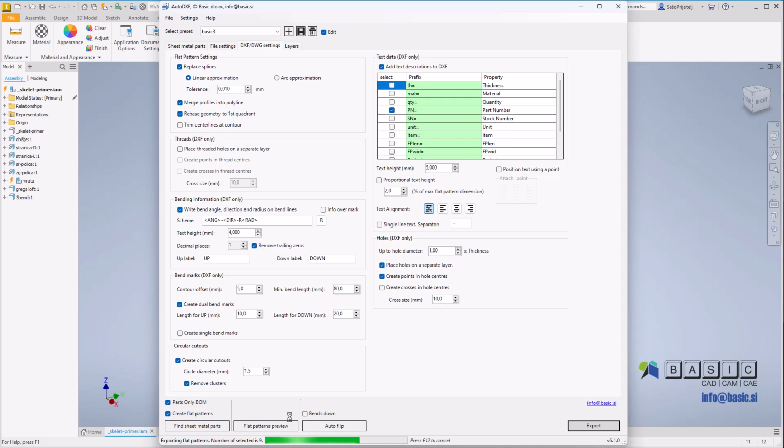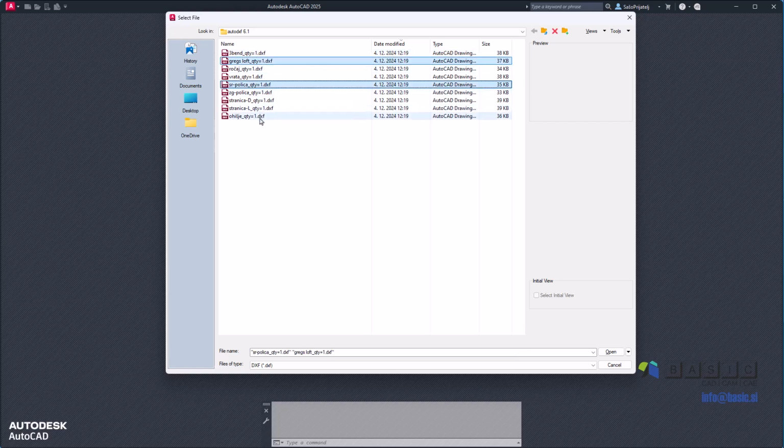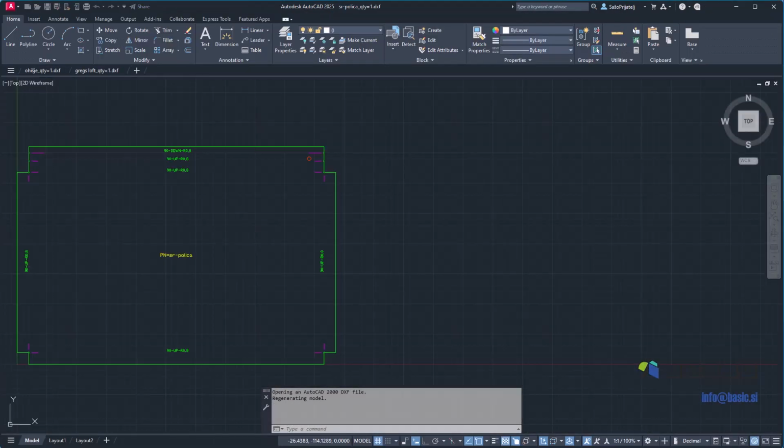We will get 9 files and when the export is finished I will open them in AutoCAD to see what we got. Here they are. So let me just maybe open a few of them to see the result.